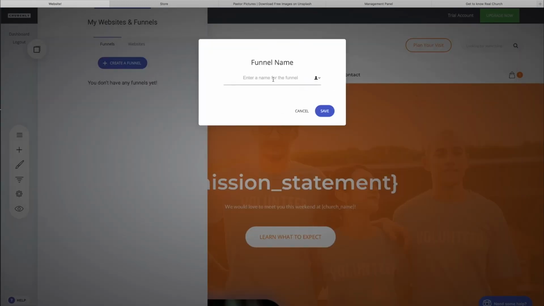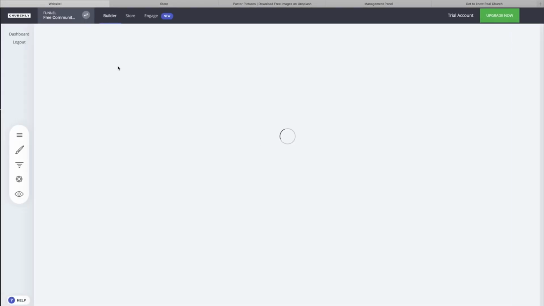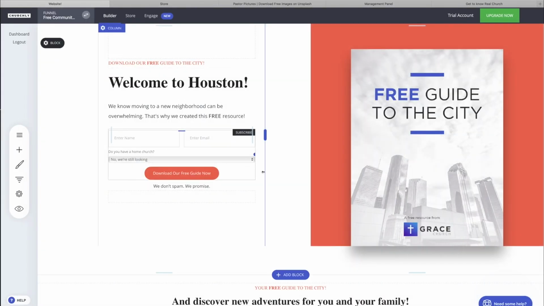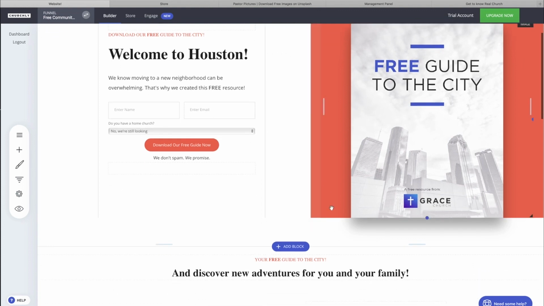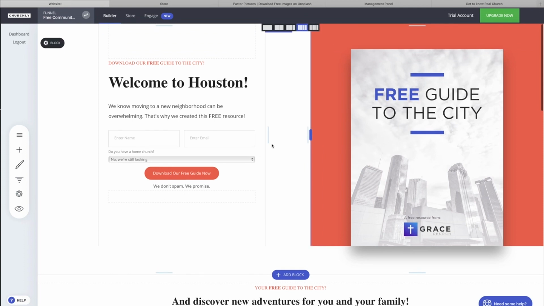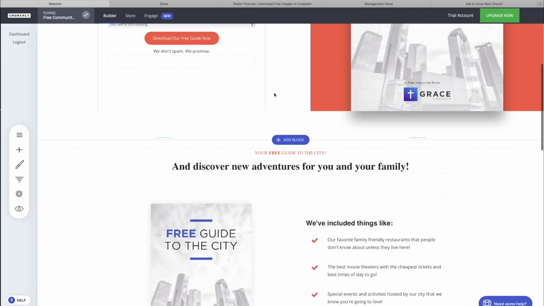Let's give it a name. We're going to say free community resource. You can name it whatever you want. We're going to save our funnel. And now we're in our funnel. Now we can edit our funnel. We can edit all of the design elements of our funnel. We can do all sorts of really cool stuff here in the funnel.